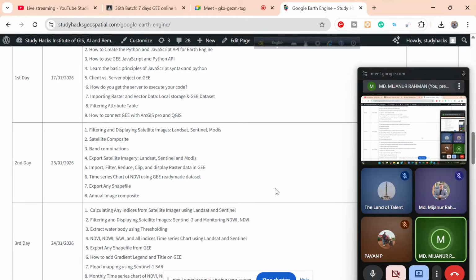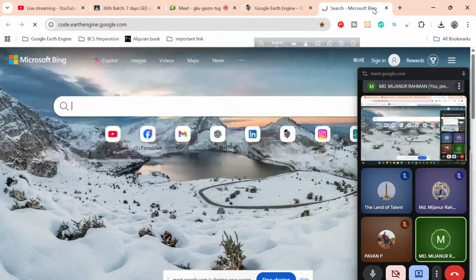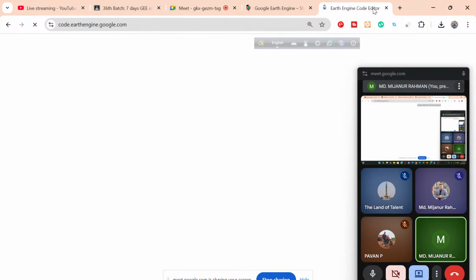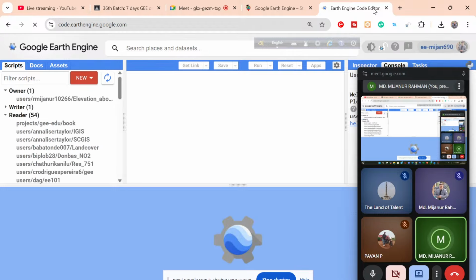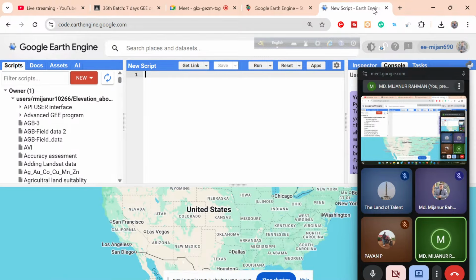So first of all, let me open the code editor. In the previous class we discussed the total 5 types of data in Google Earth Engine. Basically geometry, then feature collection, image, and image collection. Total 5 types of data we always use in Google Earth Engine.